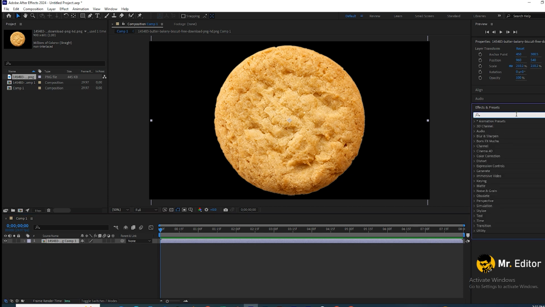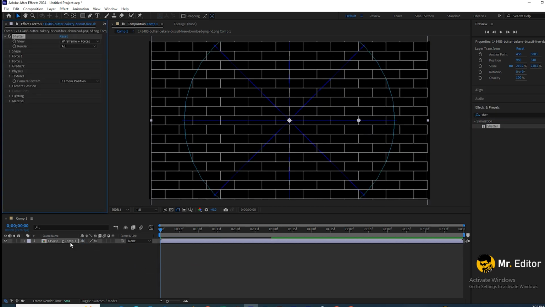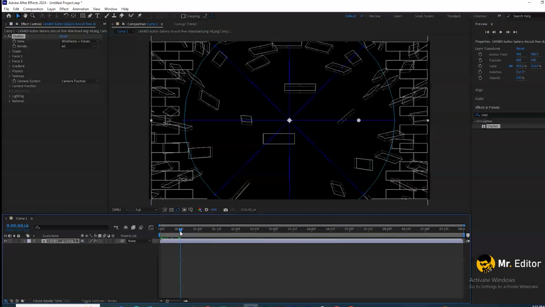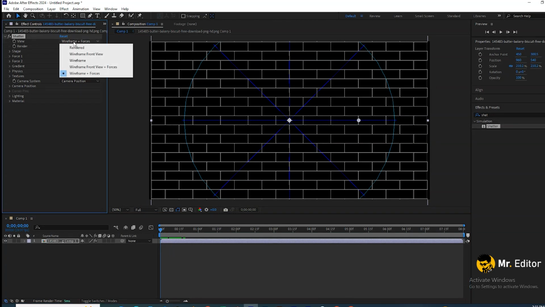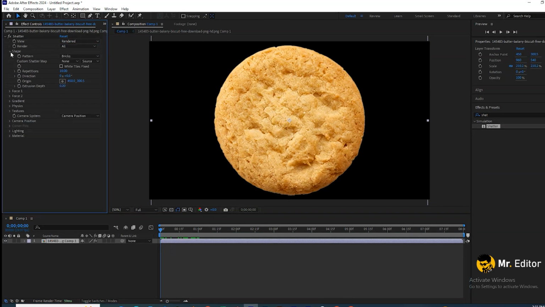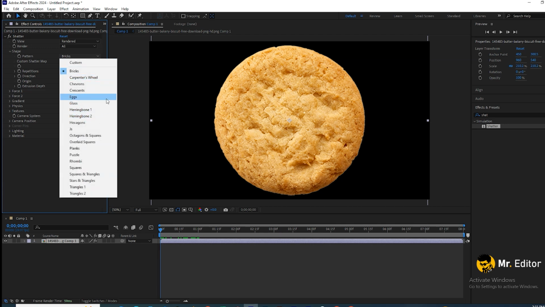Search for the effect Shatter, apply it on the image. Then go to the Effects and Control panel, change the view to rendered, then change the shape pattern from bricks to glass or as your need in review.